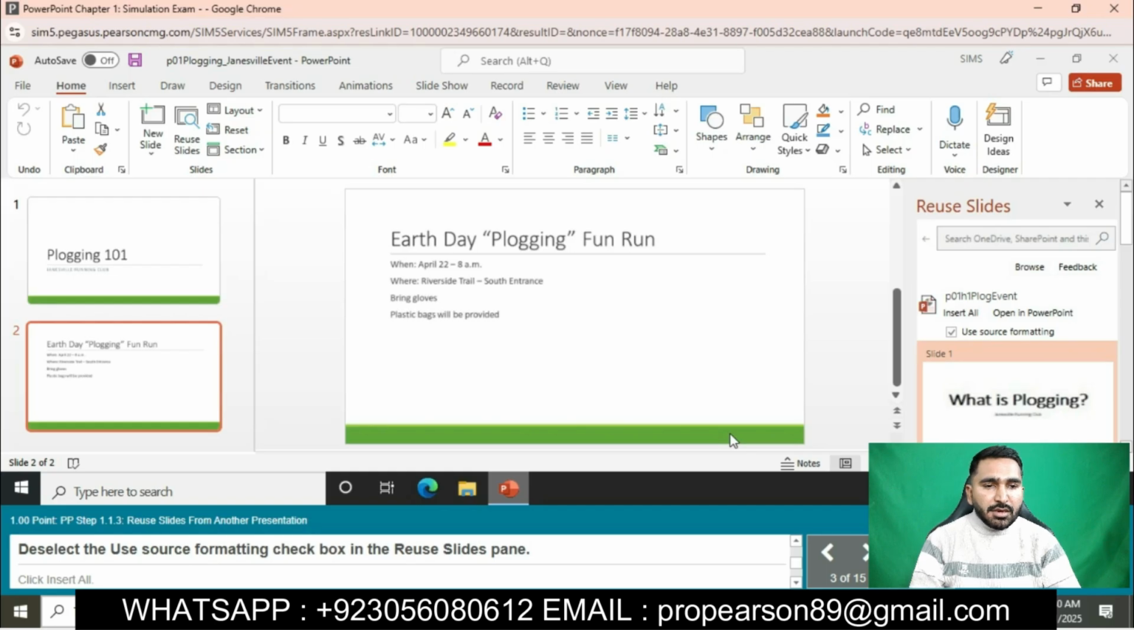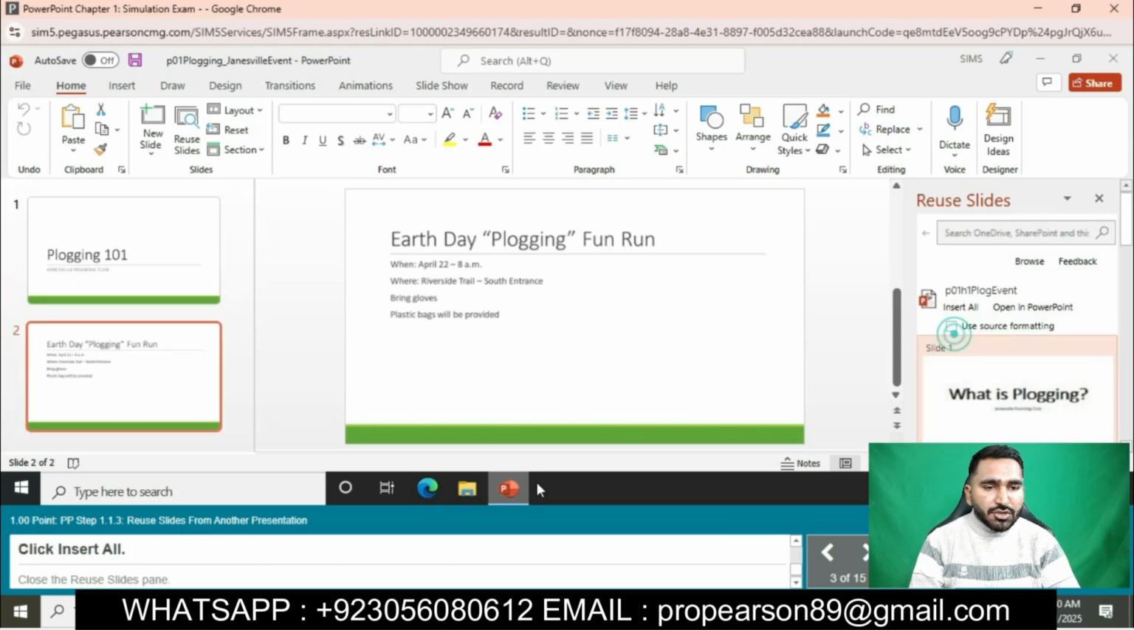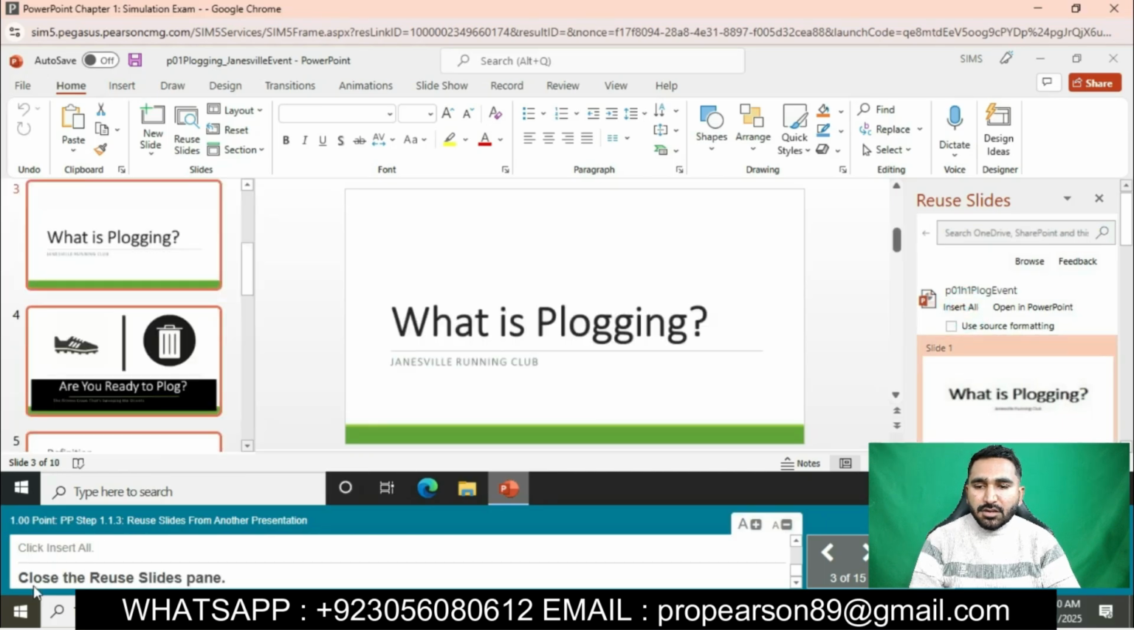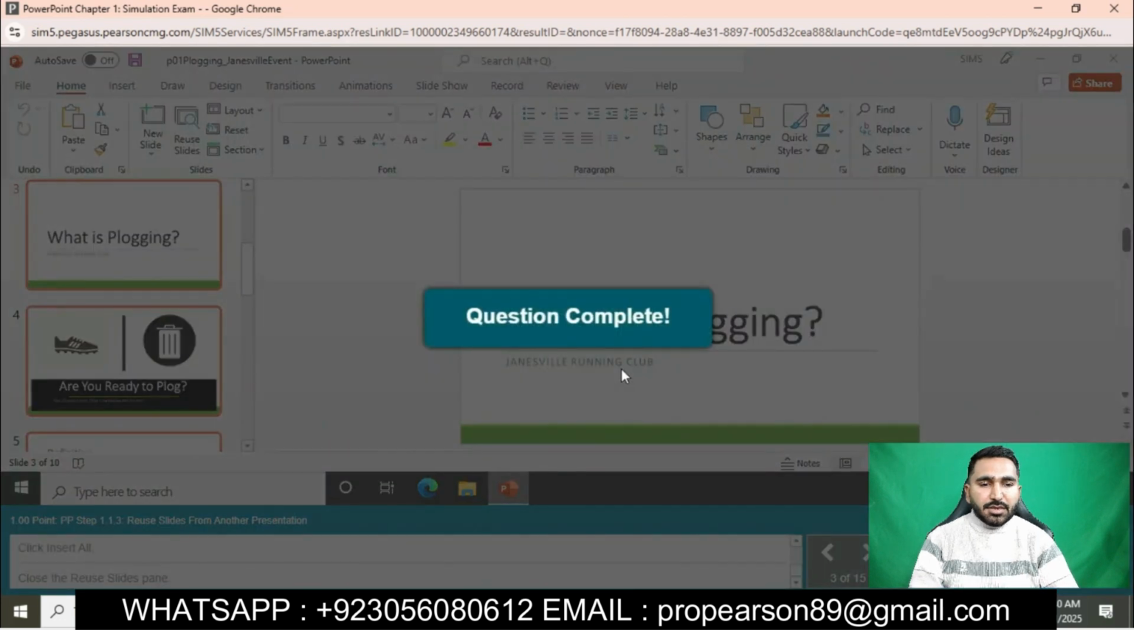We will deselect this checkbox. You can see on the right side here is the use source formatting checkbox. We will simply deselect this checkbox. Click insert all. We will click on insert all. Close the reuse slide pane. We will close this. Question is completed now.